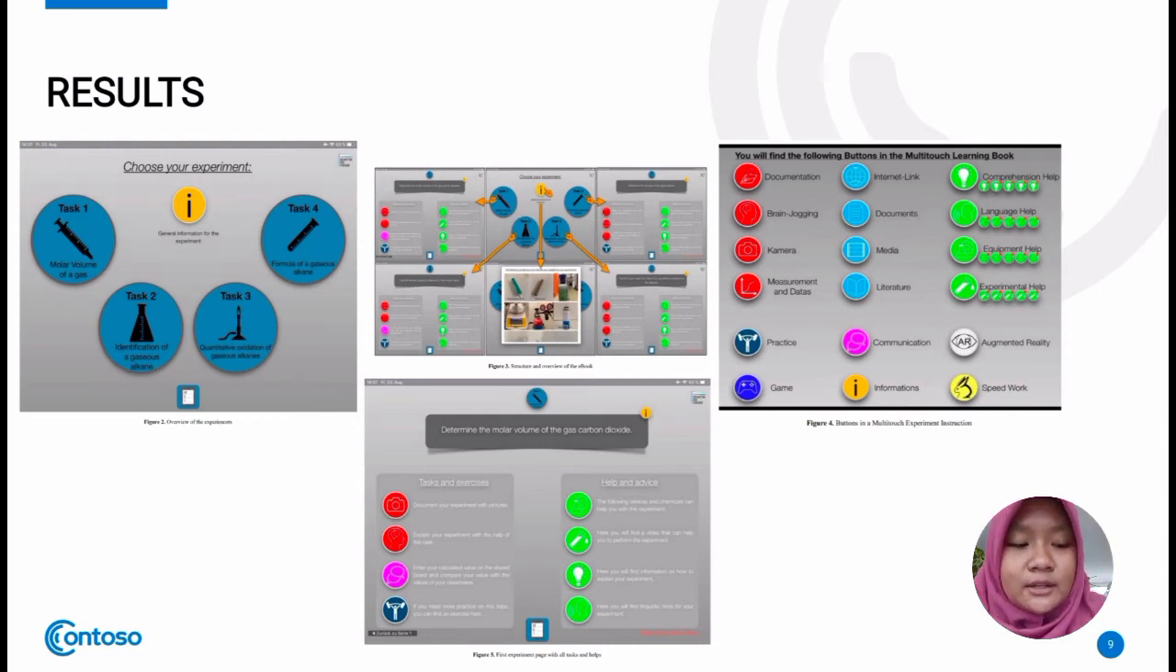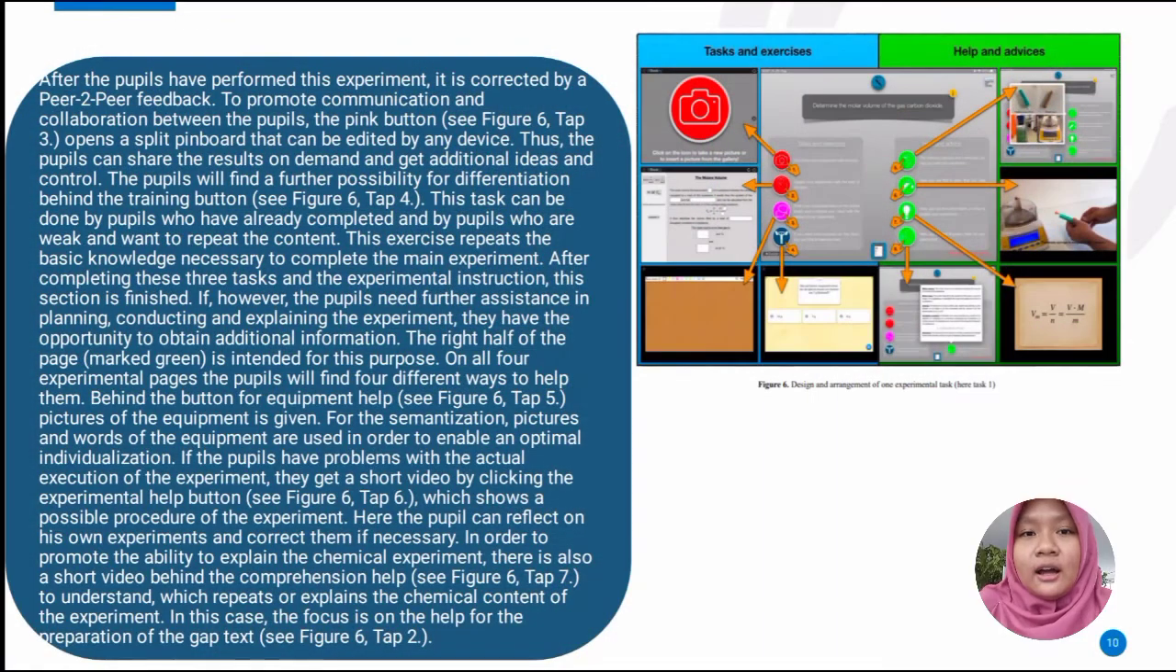The experiment has to be explained. For this purpose, the second button, see Figure 6, step 2, is provided. Behind this exercise, there is a gap text which explains the chemical content on particle level, realized as a drag and drop task. After the pupil has performed the experiment, it is corrected by peer-to-peer feedback.